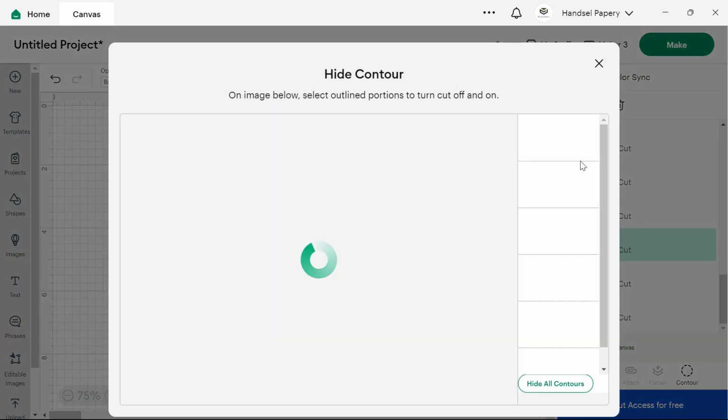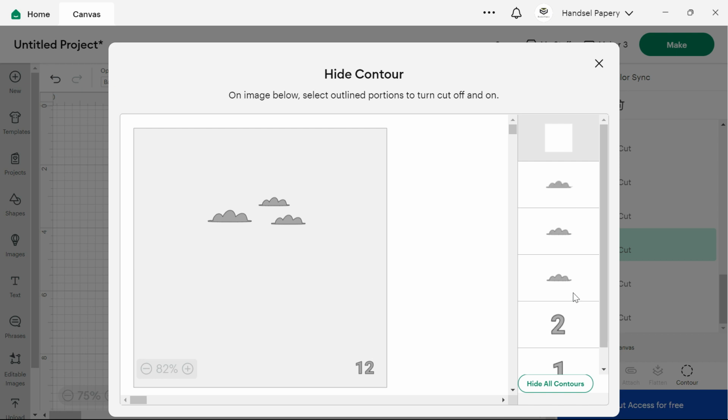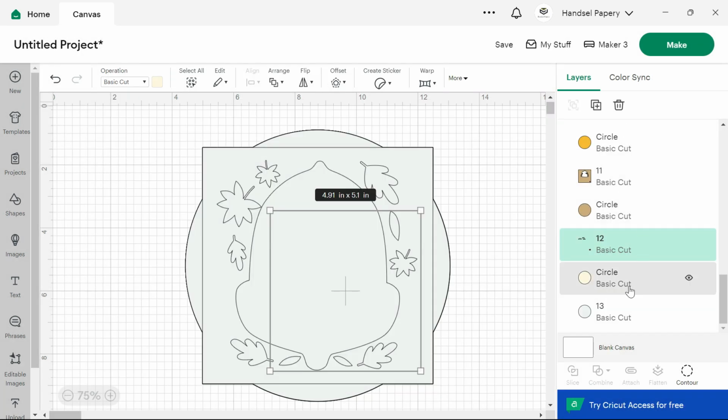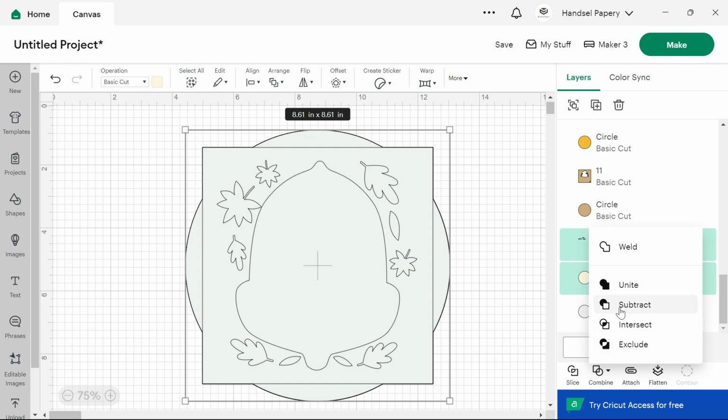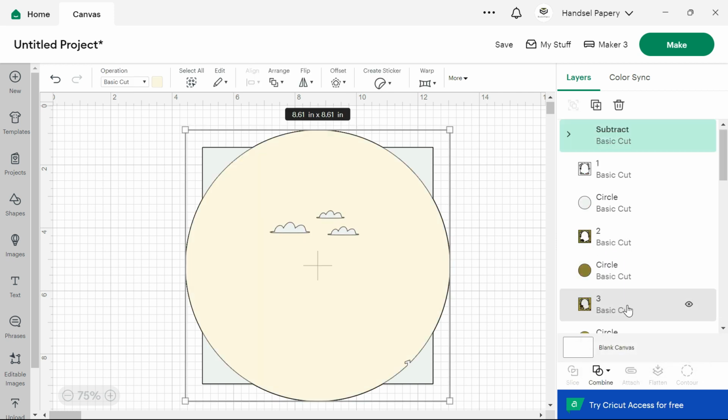Go to Contour and click the big square border to turn off it. Then close the window. Next, hold down Shift key and click to select the window below. You can see both the layer and the circle are selected. Now go to Combine, choose Subtract, and layer 12 has been turned into circle.